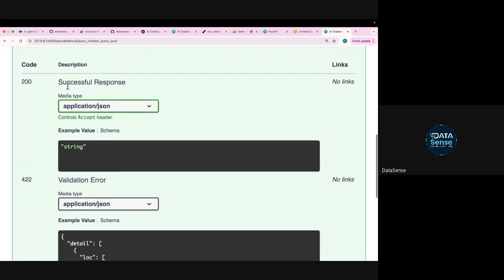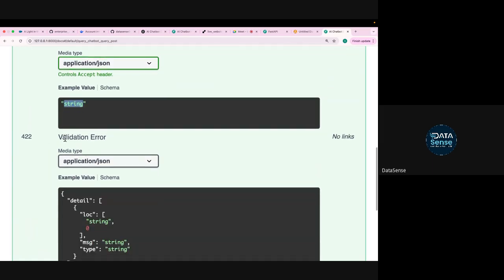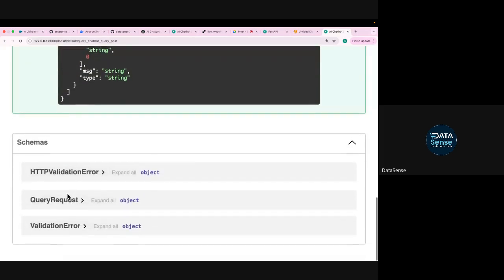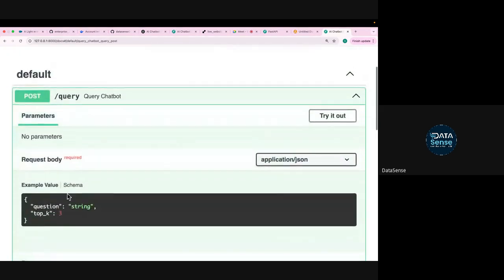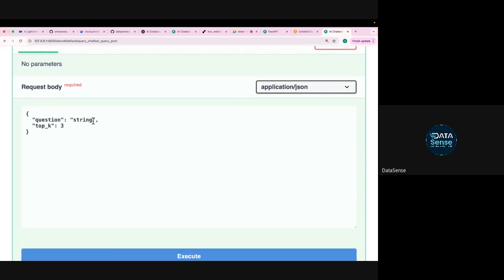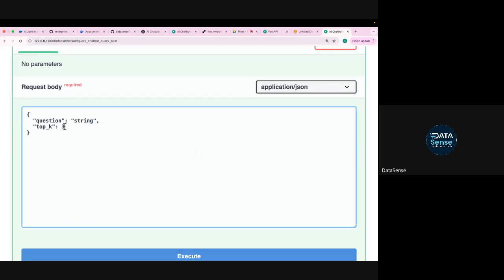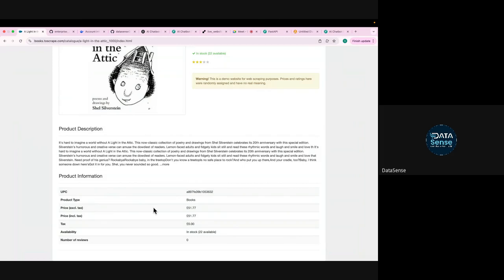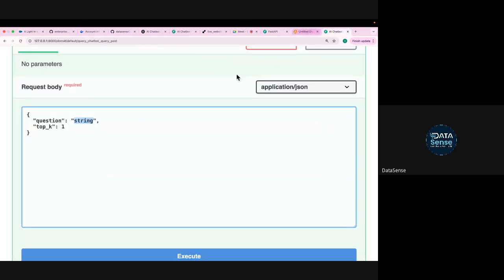Here are different types of responses. If your API runs successfully, you will see code 200, and you will see a response. If there is a validation error, you will see something like this. To try this API, simply click on Try it out. Here, let's say I want top 1 only. And in the string, let's put the question: what is the price of the product?